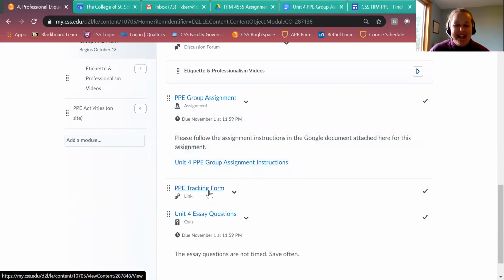Below it is the PPE tracking form. I'll talk about that a little bit more, but I just want to go over that. And then your final assignment is the Unit 4 essay questions.